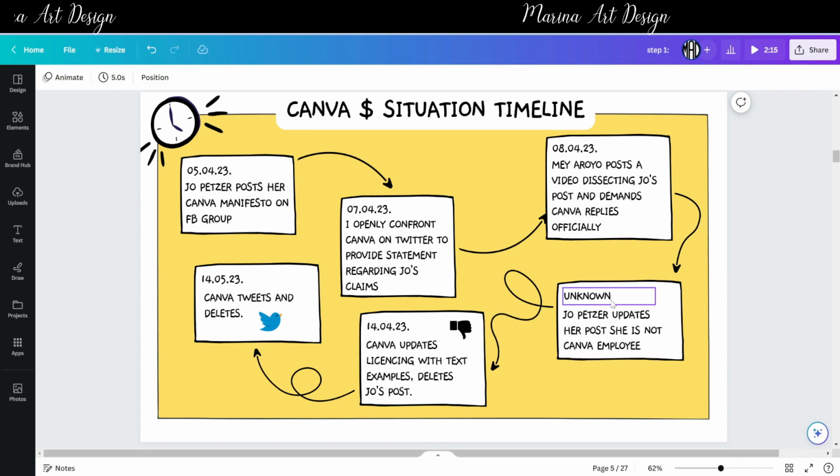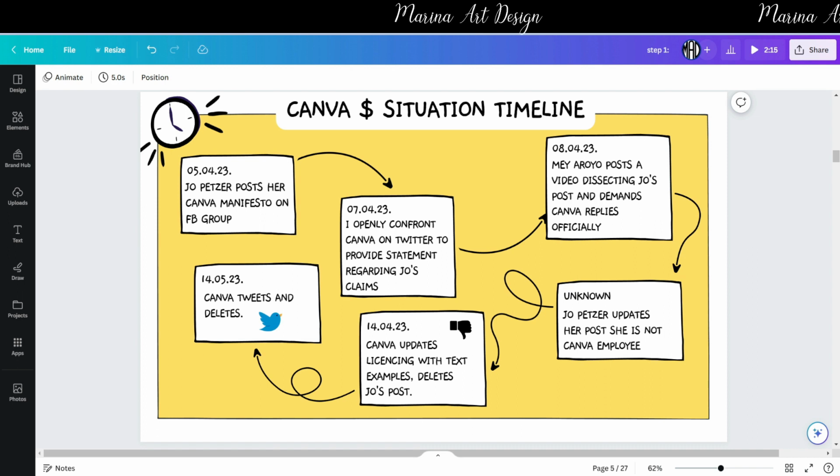Now, at some unknown point, so we are following this timeline, at some unknown point, Jo Petzer updated her post that she is not a Canva employee. So this was the biggest issue after she posted her post. She has this moderator tag at the top of the group, and the group has an official Canva tag. Because of all of that, if you combine all this information, people presumed she is working for Canva and she is talking on behalf of Canva.